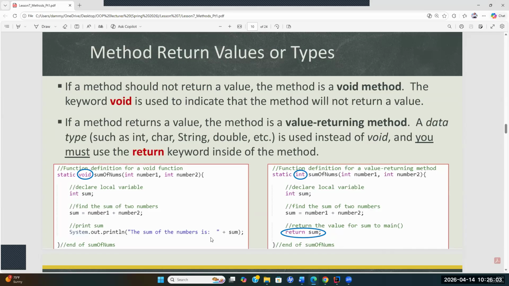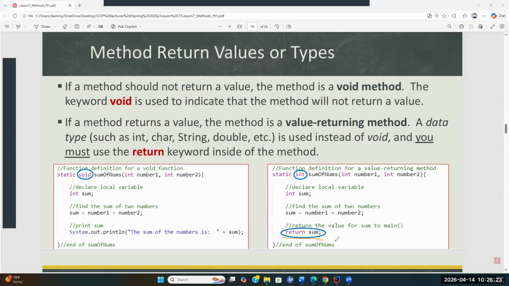So it's going to break out of this method and return whatever value we have here to the calling method. The return statement here is always the last statement. Don't forget.